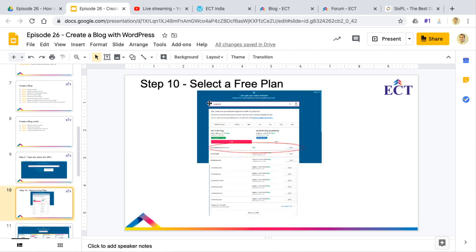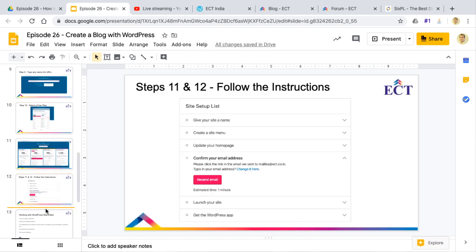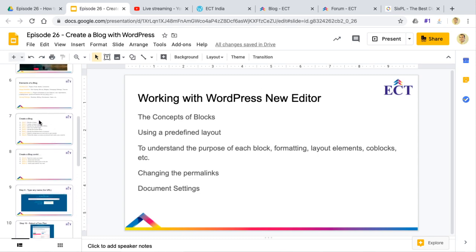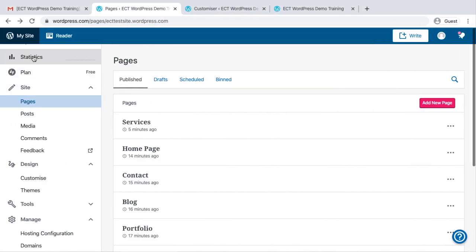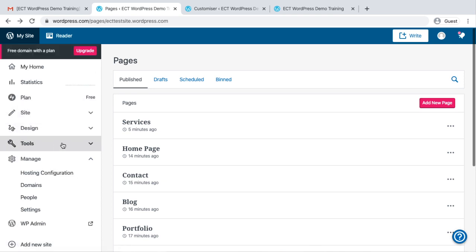Selecting a free plan. This is starting with a free website. All right. Now, let us start with the new chapter on understanding various sections, what is design, and tools, and manage, etc.